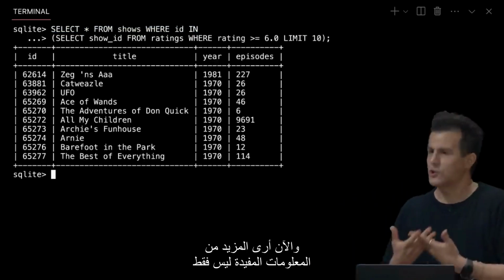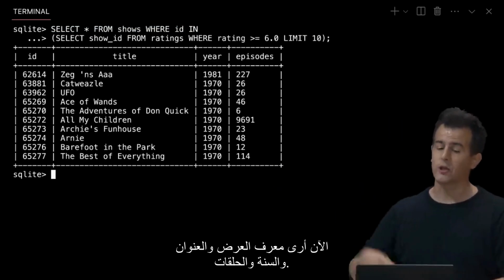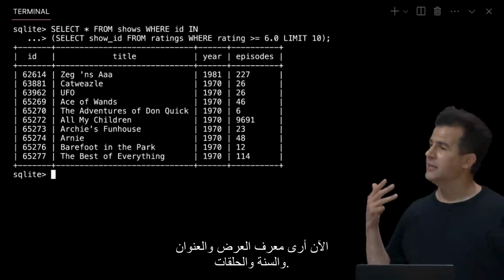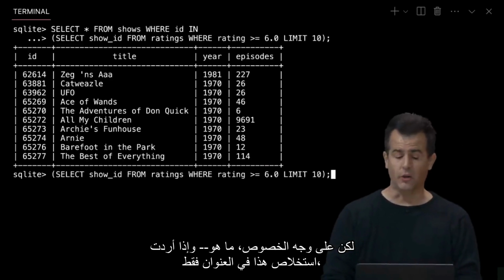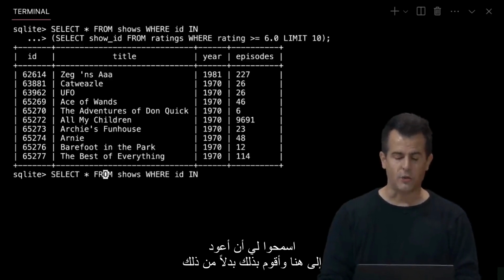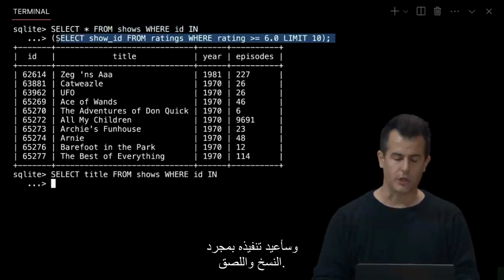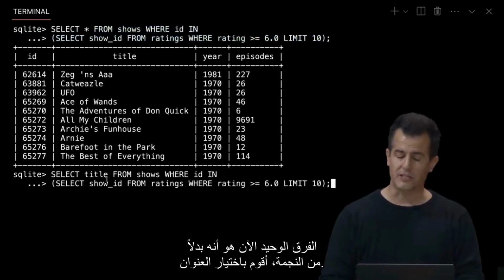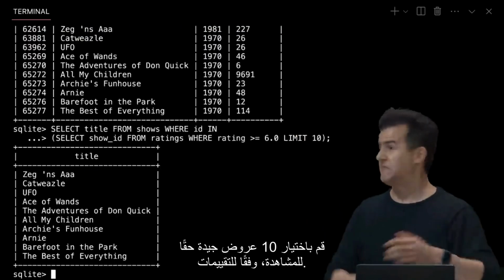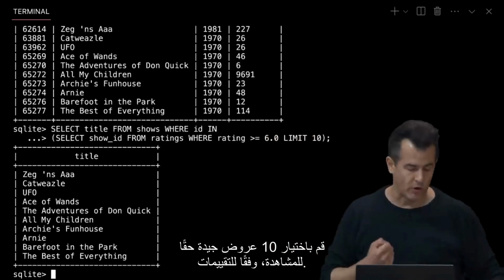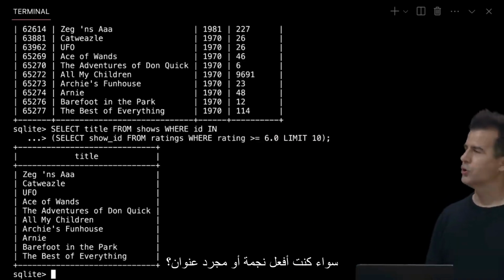And now I see more useful information, not just the ratings information, which in a vacuum tells me nothing about what to watch. Now I see the show ID, the title, the year, and the episodes. But notably, if I want to distill this into just the title, let me go back here and instead select just the title from shows where the ID is in this whole list. And I'll re-execute it by just copying and pasting the same. The only difference now is instead of star, I'm selecting title. Here's now how the data analyst at IMDb might be selecting 10 shows that are really good to watch according to ratings. But what, of course, is missing from the output, whether I do star or just title?